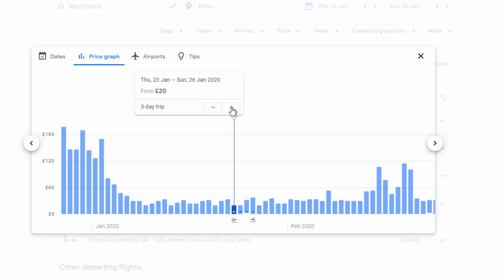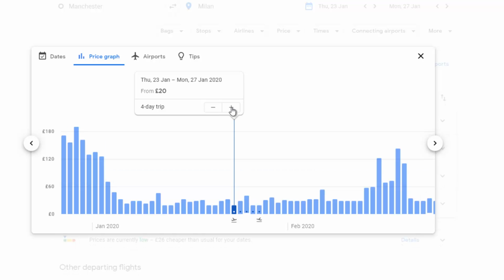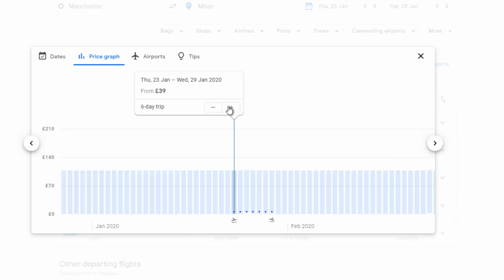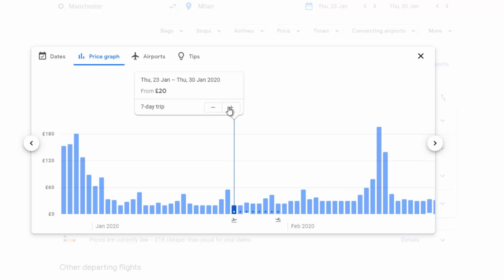So pressing once didn't change the cost, so you can keep pressing, and you can see if you press to a 5-day trip, the price has gone up. So if you keep pressing and pressing, you can bring it back down to £20, which is a 7-day trip. And I think flights to Europe, the cheapest you can get is £20, and this is a bargain.